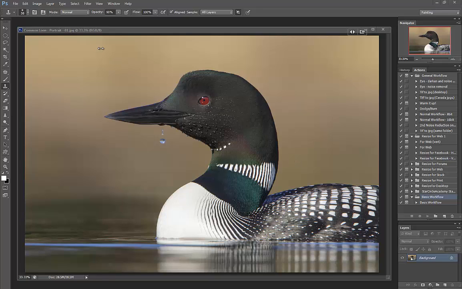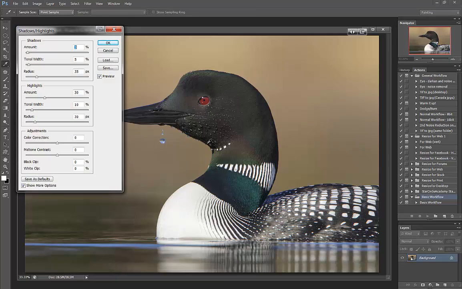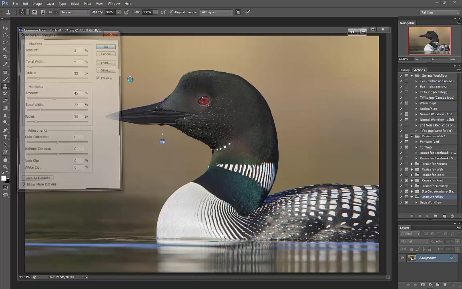So in this case, before we do our layer mask, I want to just adjust the shadows and highlights a little bit because I want us to be able to see a little more dramatically what's going on with the layer mask. So I'm going to tone down the highlights a bit on this bird so that we can see more detail in his breast there. So you can see the before and after there. You can see a lot more detail now.